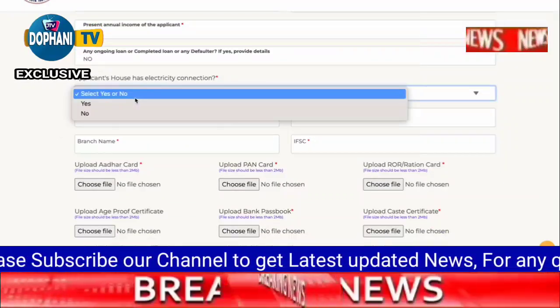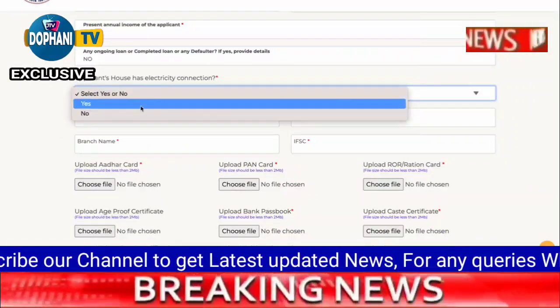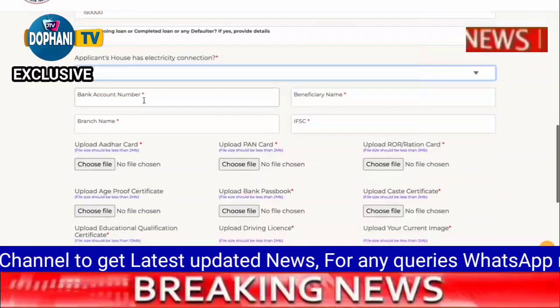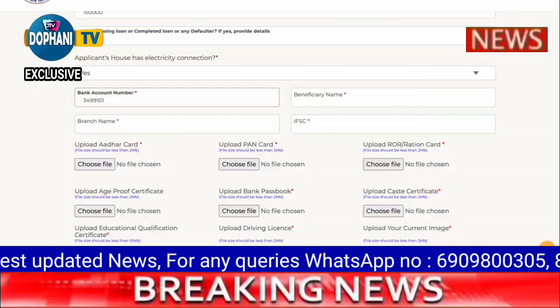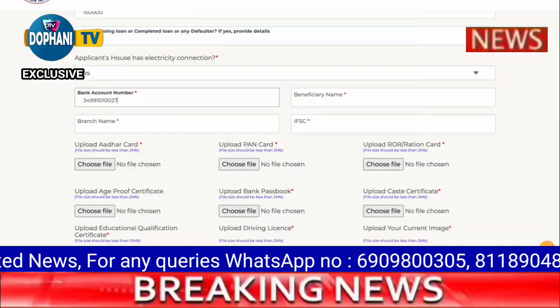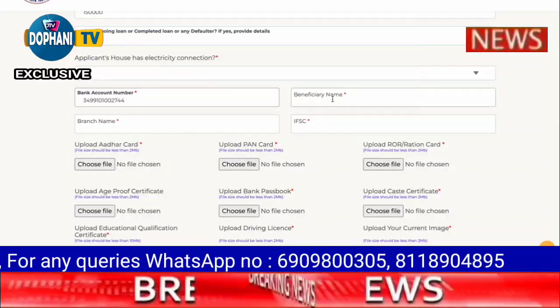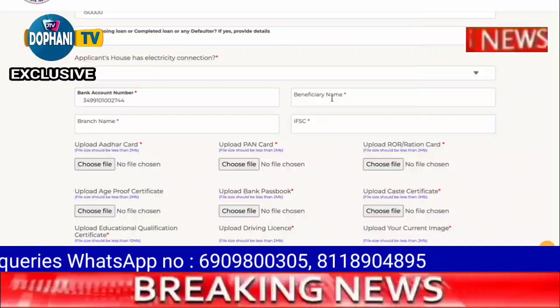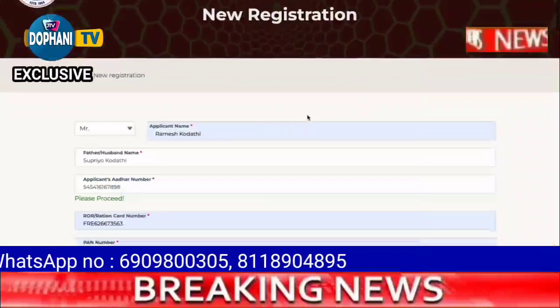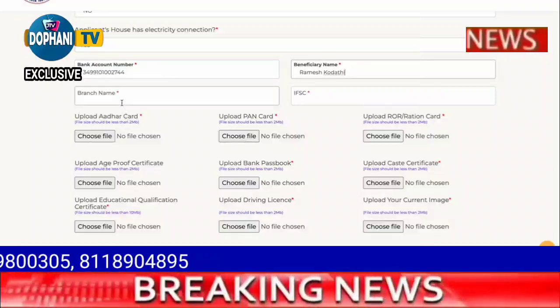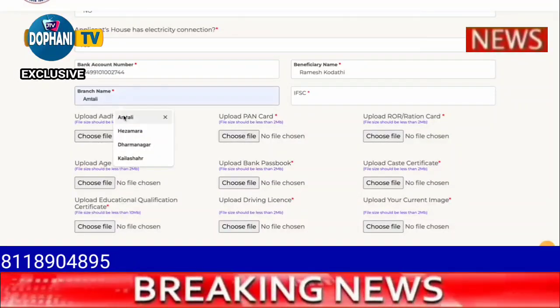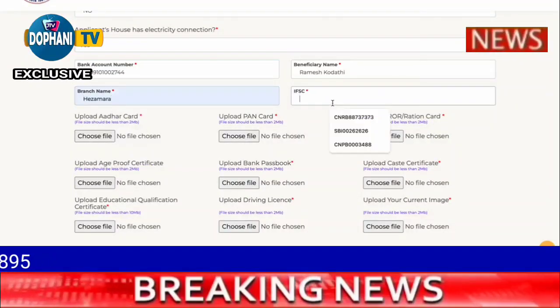Select if you have an electricity connection at your home, yes or no. I select yes. Enter your bank account number. Enter the beneficiary name. Beneficiary name, the account is your name. Input your own name. Which branch, and the branch IFSC.